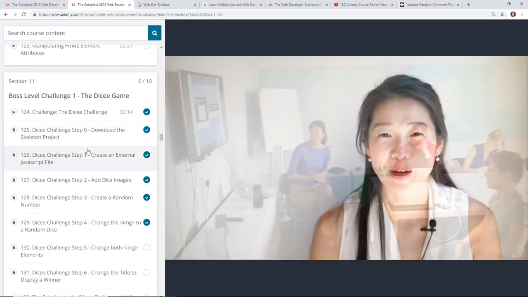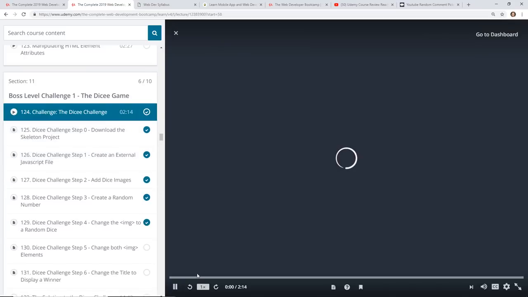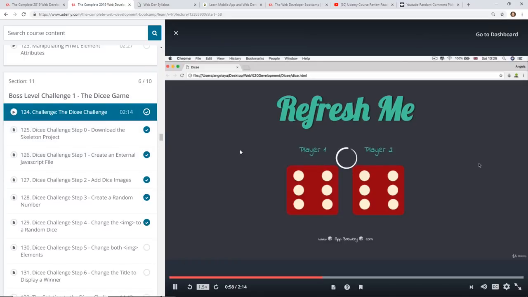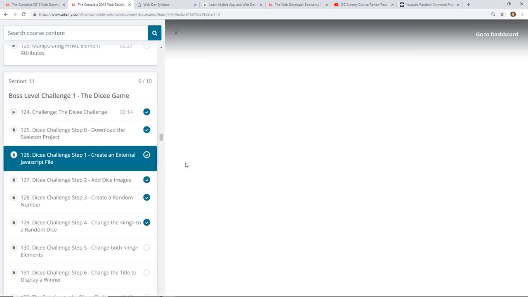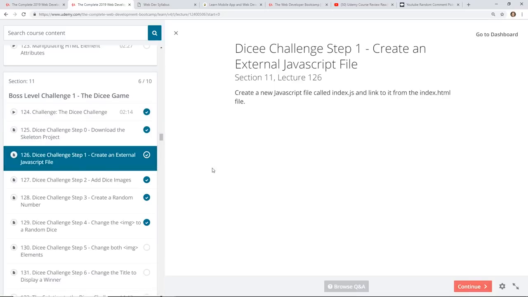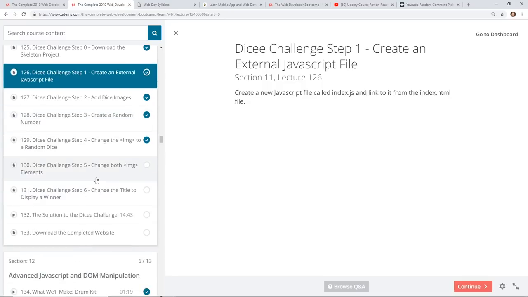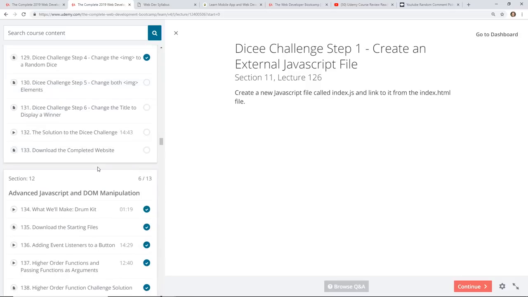One thing I really appreciate with this, I think this might even be better than Colt Steele's, is she has these challenges, like, here is the dice game challenge. And she gives a really quick and simple website of an idea of what the challenge is. And then you can download the skeleton project. And then you have these challenge steps, which kind of walk you through what you need to do for each one of these challenges. And then she has a video on, here's the solution. So I really appreciated that. I thought that was really well done on these challenges.